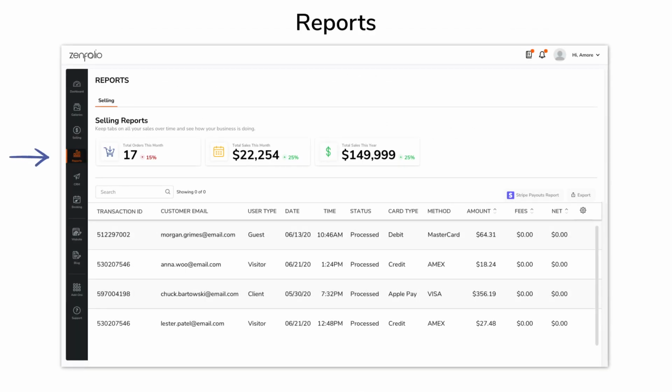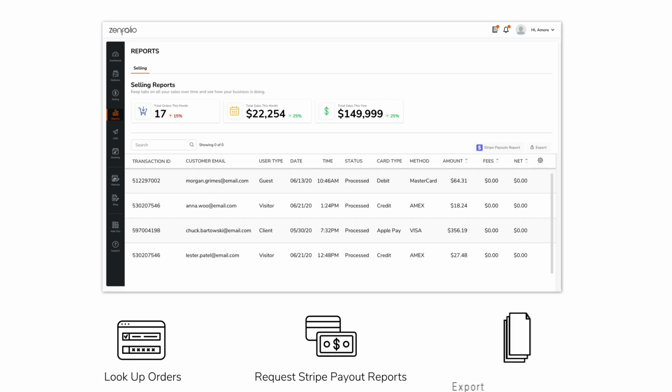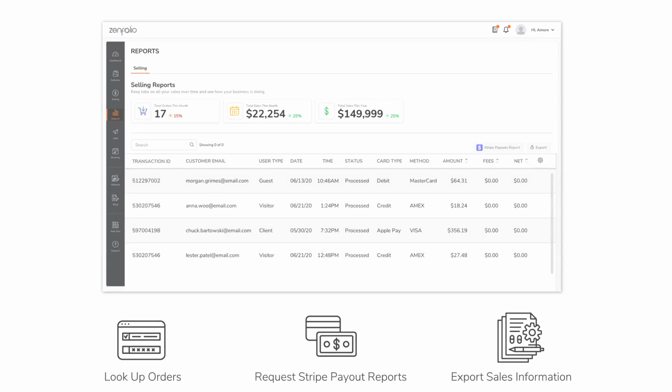Visit the report section to see detailed sales breakdowns. You can also look up orders, request Stripe payout reports, export sales information, and more, all for your personal records.